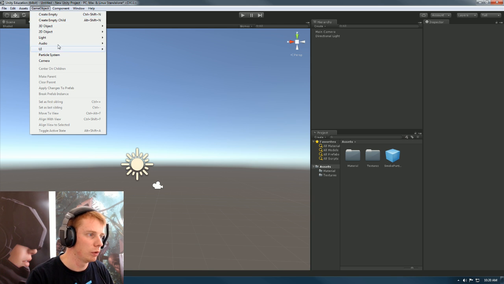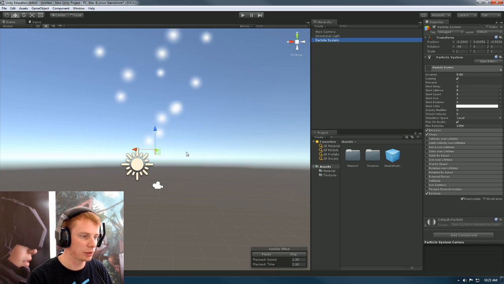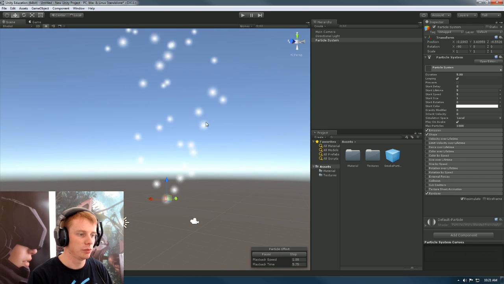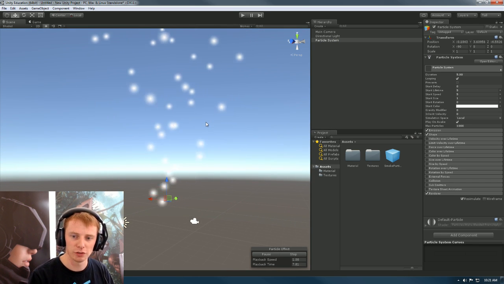So when we go Game Object and create a particle system, it's kind of already set up for us. It has the positional data, it has the particle system component attached to it. It's all ready to go. And if we click on it, this is what our particle system will look like. It looks pretty boring at the moment. It's little fluff particles flying off, but it's firing off.